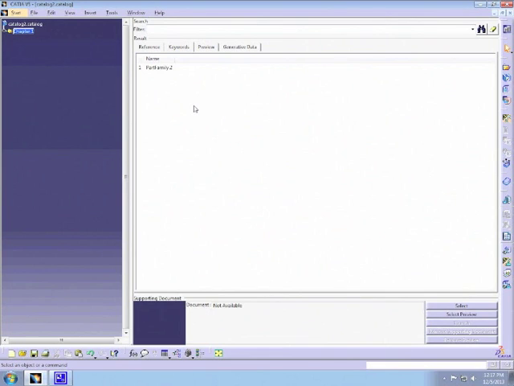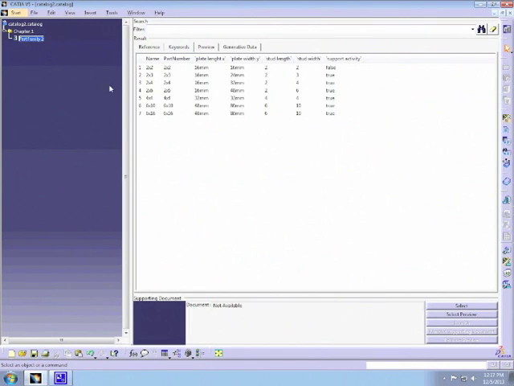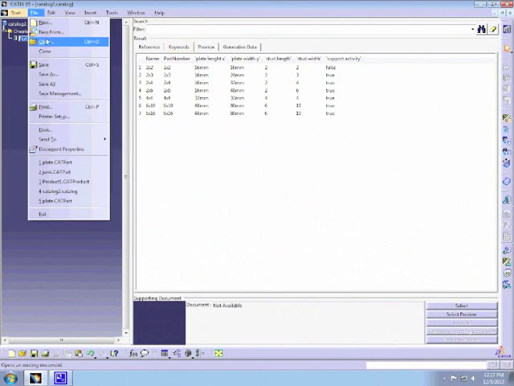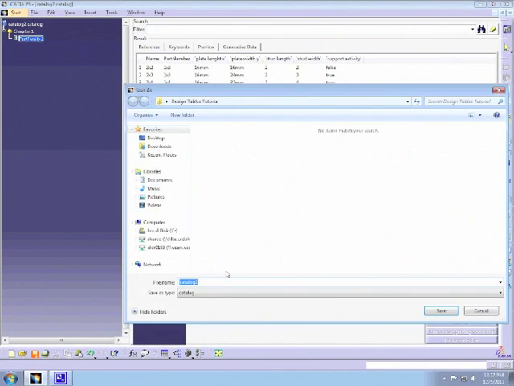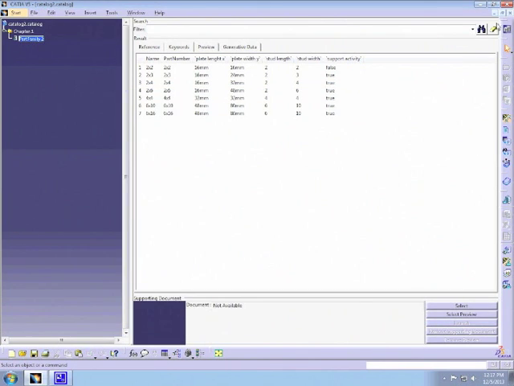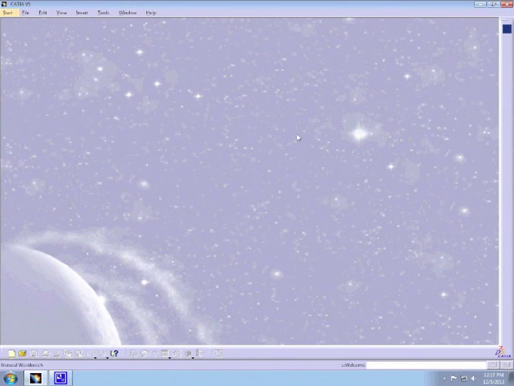If you want to verify that you made sure you imported the right part, you can expand the chapter and double click on the part family, and there should be all the parameters for your part. If everything looks okay, go ahead and save it. And you've got a catalog now.